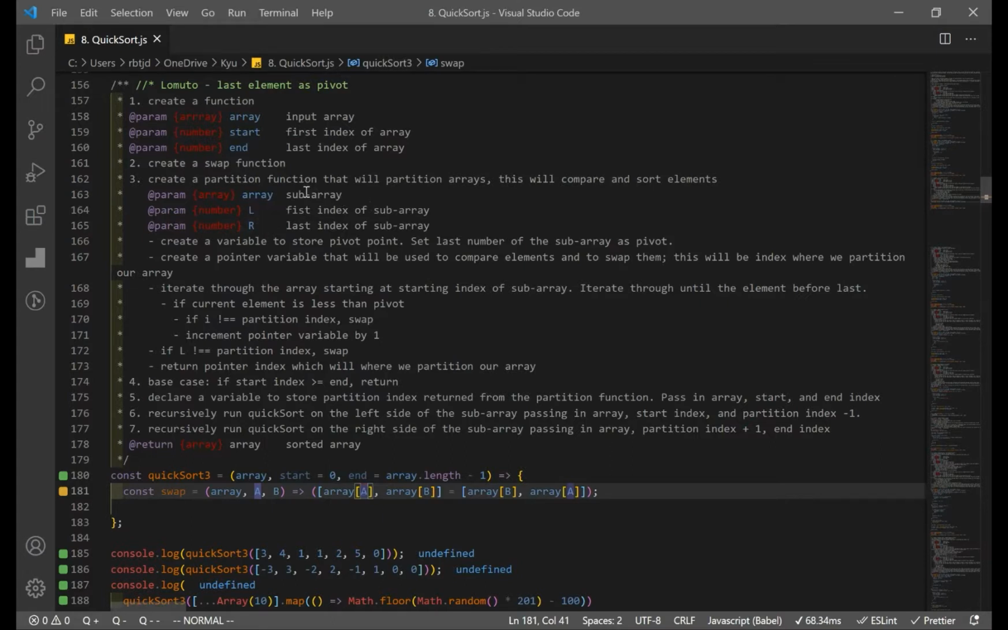Next, we are going to create our partition function. This is pretty much what does all the work for our quicksort. It compares and sorts our elements. Think of our partition function as the merge function that we have for our merge sort. If you remember from our merge sort, merge is actually the one that did all the work: comparing, sorting, and merging all the elements. Like our merge sort, the partition function will compare and sort our elements.